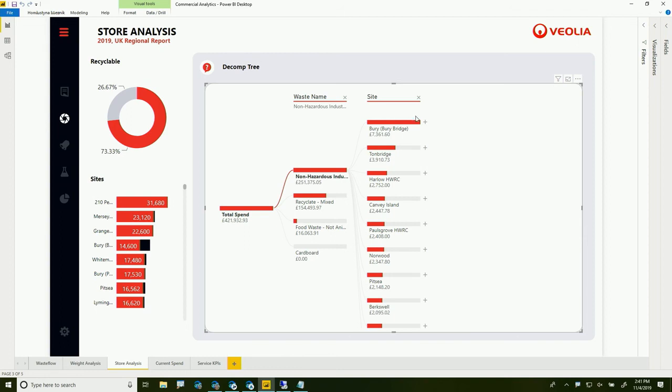But there's more. So imagine I want to explore this Bury Bridge site, which is my most expensive site, and I don't know where to look next. Maybe what's causing the site to be so expensive is some sort of product or some sort of action I took. And instead of going ahead and trying all these different options, I can just ask Power BI to tell me where to look next.